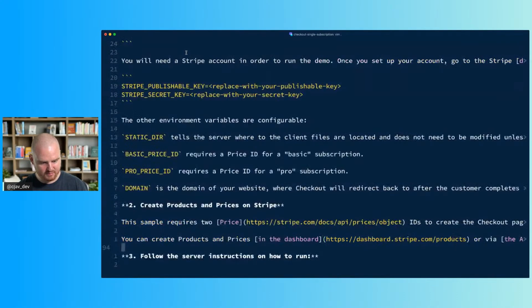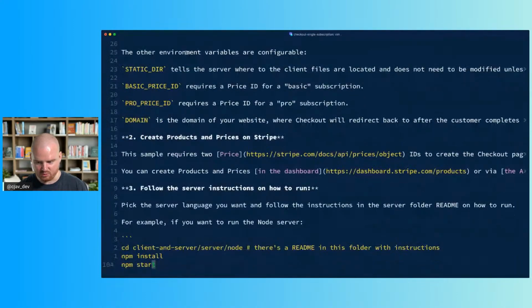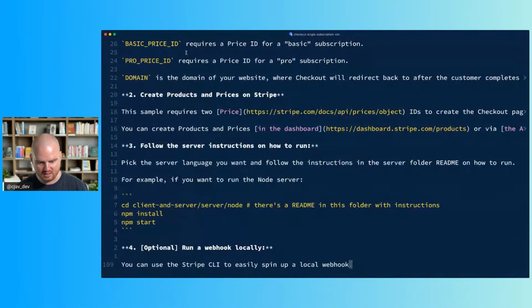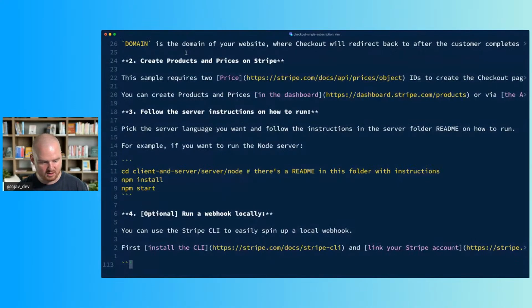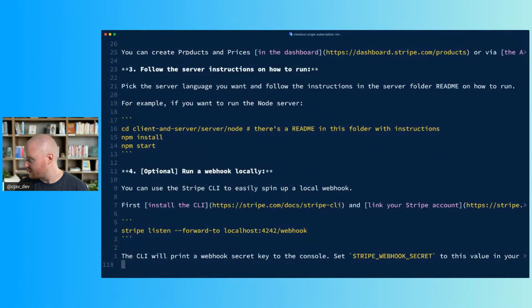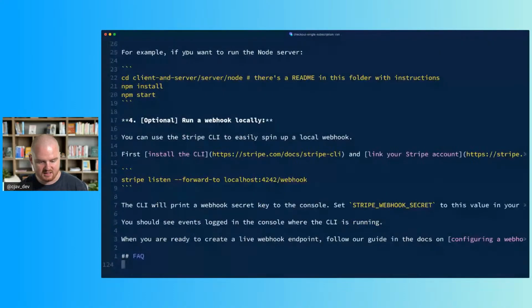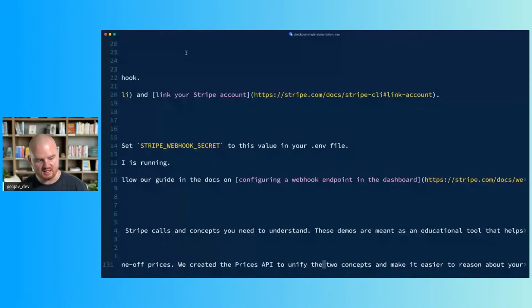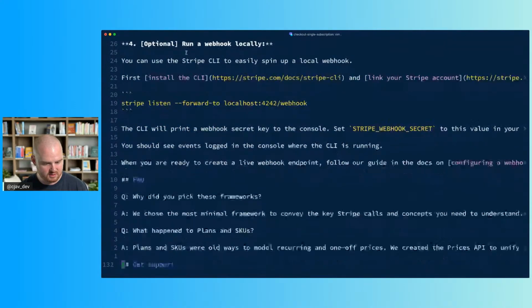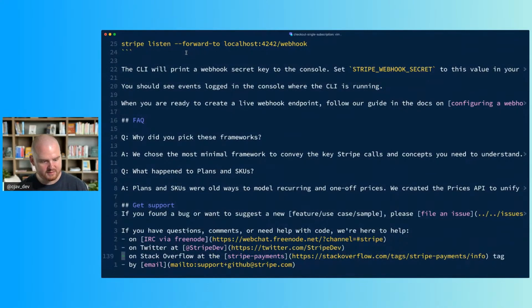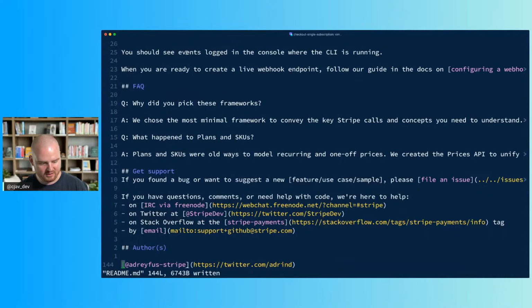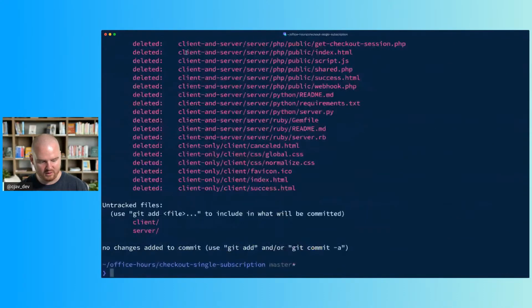Create products and prices. It uses two price IDs in the checkout page. Follow the instructions on how to run: pick your server language, and then follow the instructions in the README for how to run that one. For example, here's how you do it with Node. And then we talk about how to test your webhook endpoint locally. The CLI is going to print out the webhook secret to the console, and you want to set that in your settings. Why did we pick these frameworks? What happened to plans and SKUs? Okay, I think we're good here now on the README.